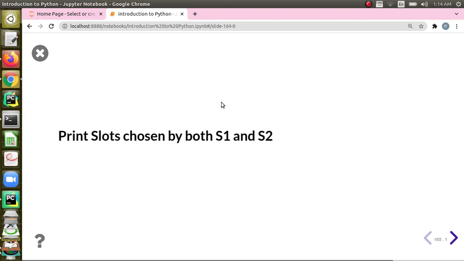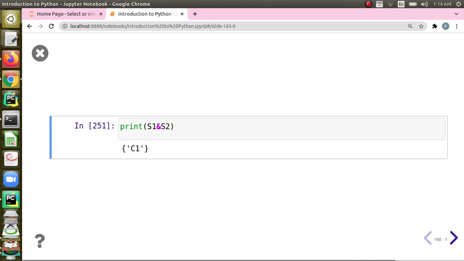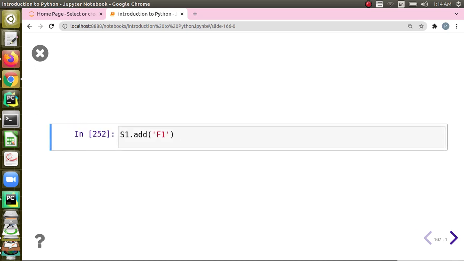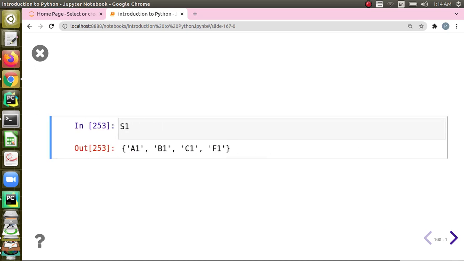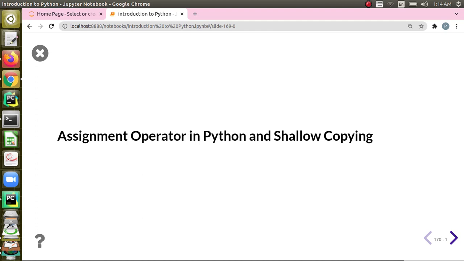We can do that. And if you want to print all the slots taken by both S1 and S2, then we have to take intersection. For intersection, we will use this AND symbol, right? And you can add an element into a set by using the add function, and then you can remove an element using pop. Pop will return the element also. And this is how set operations work. More details are also there, but this much is enough for working with sets.